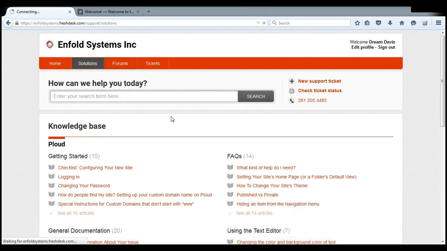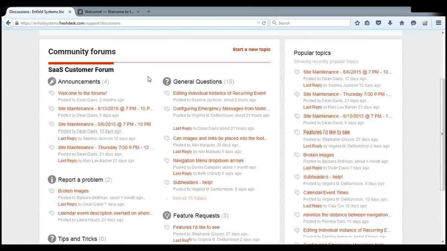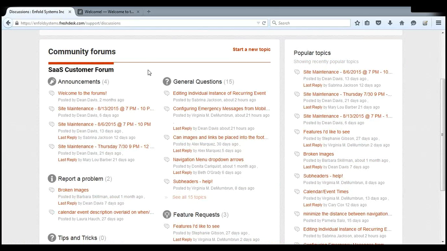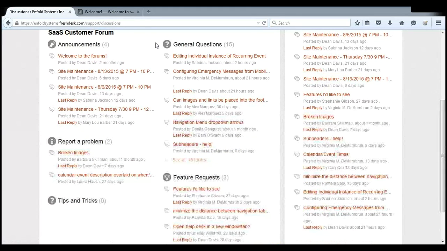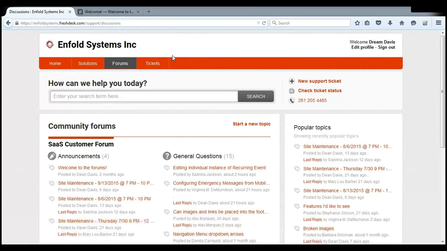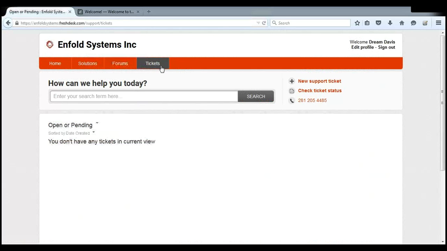Your forums are just a place you can go to ask general questions. If you think you might have a problem but you're not sure, or if you want to understand something better, you can post here and get information from me and from other users, and see what other people are working on. And tickets will allow you to create individual support requests for any problems that you may have.